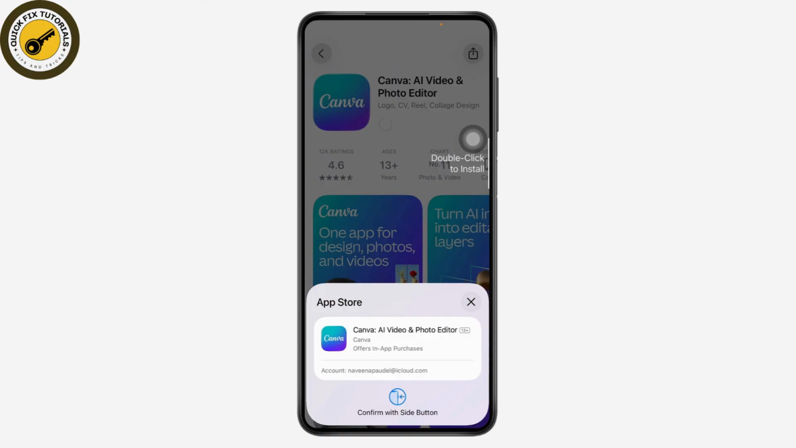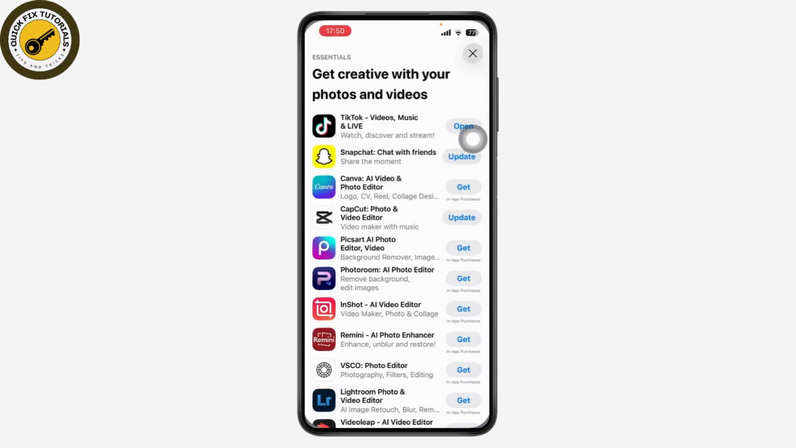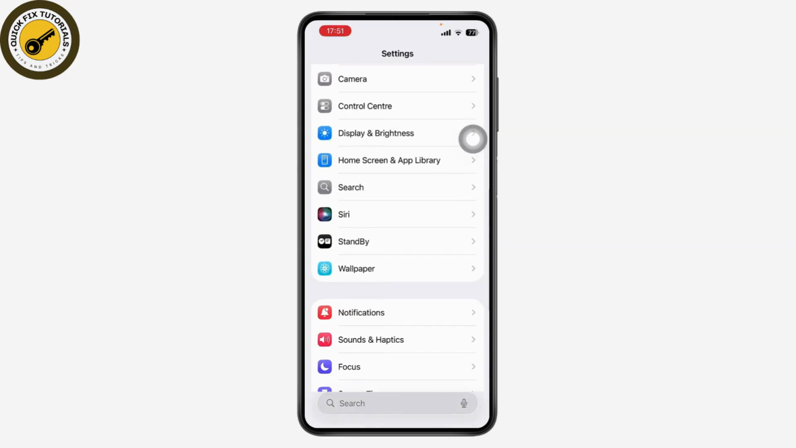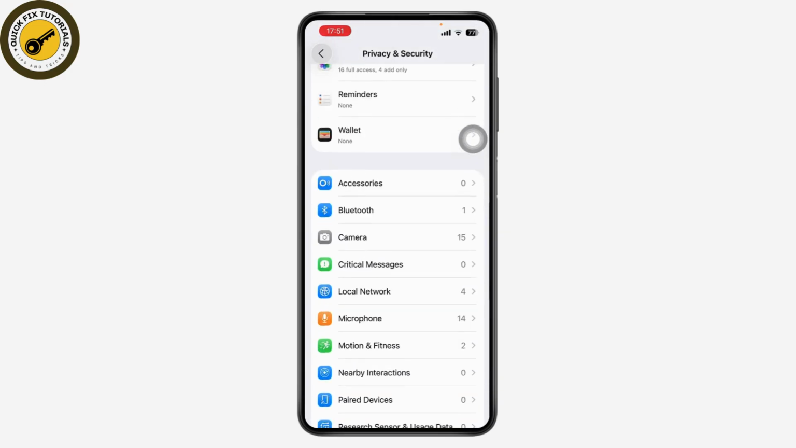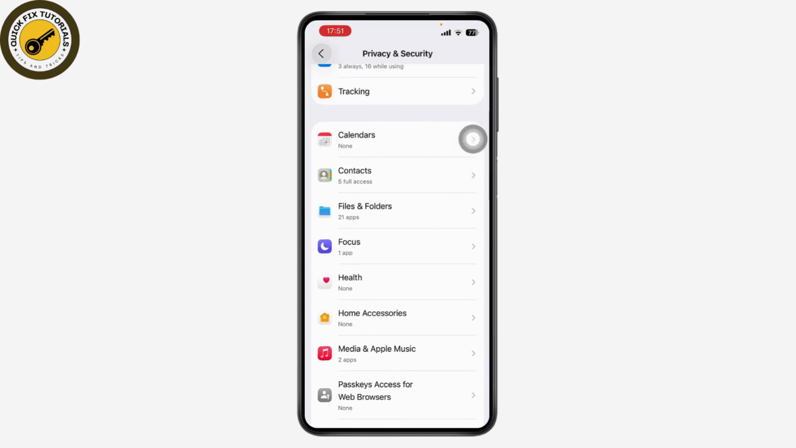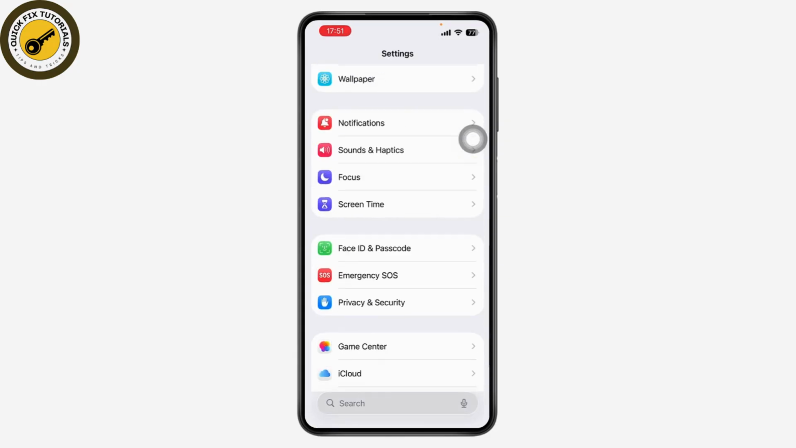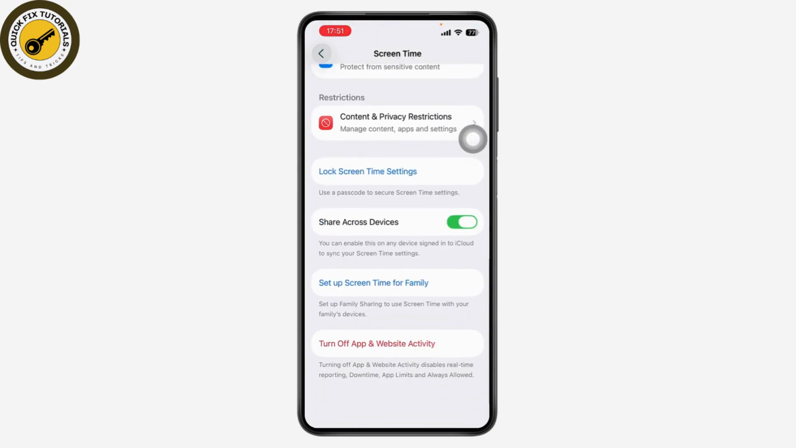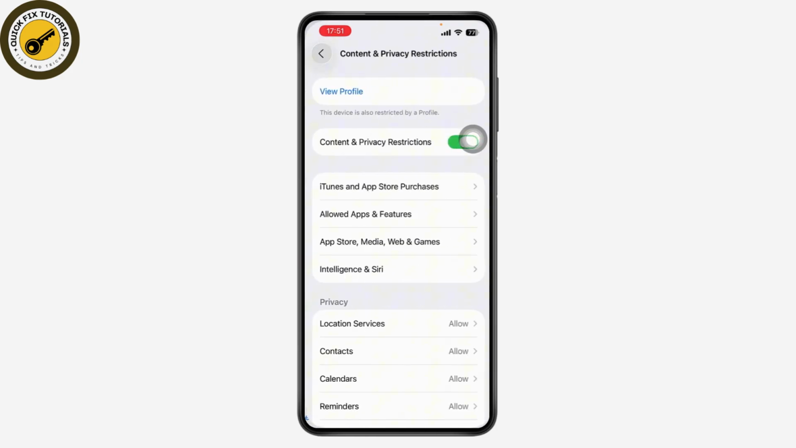But if you don't remember your Apple account's password and if you want to just double click on your side button in order to install, then what you need to do is just go back and then open up your settings. Scroll down a bit and you'll find an option of privacy and security. Tap on it. From there, you need to scroll down again and then go with content and privacy restrictions. You can just simply go back and then you can go with your screen time section. Under screen time, you need to scroll down and then go with content and privacy restrictions.